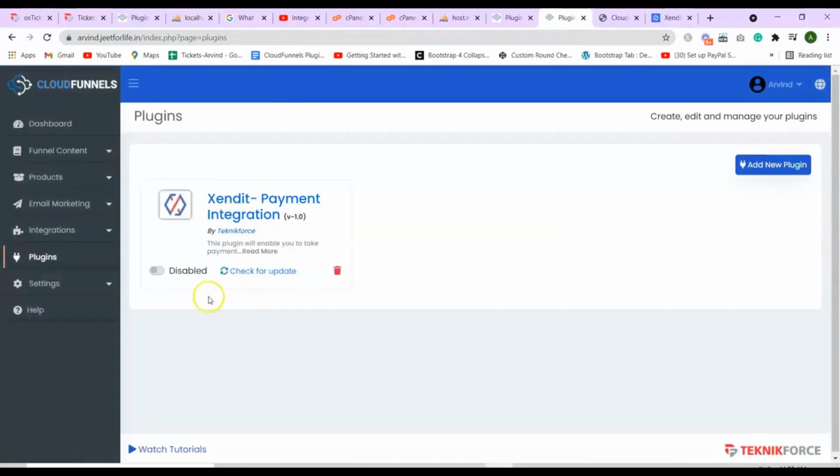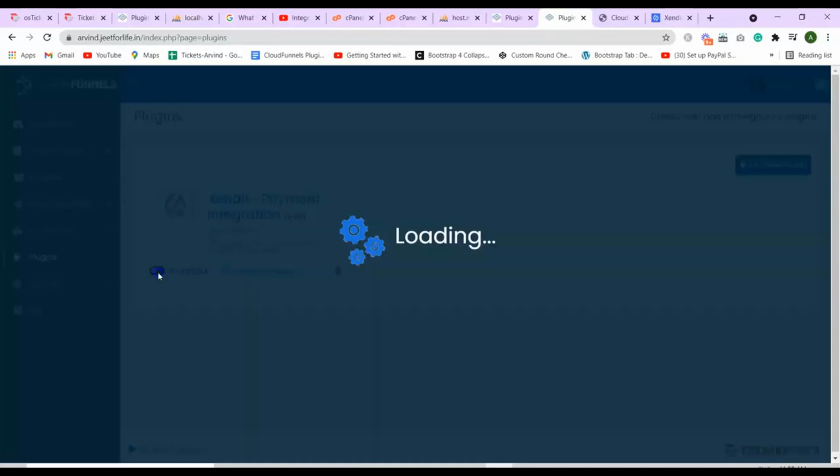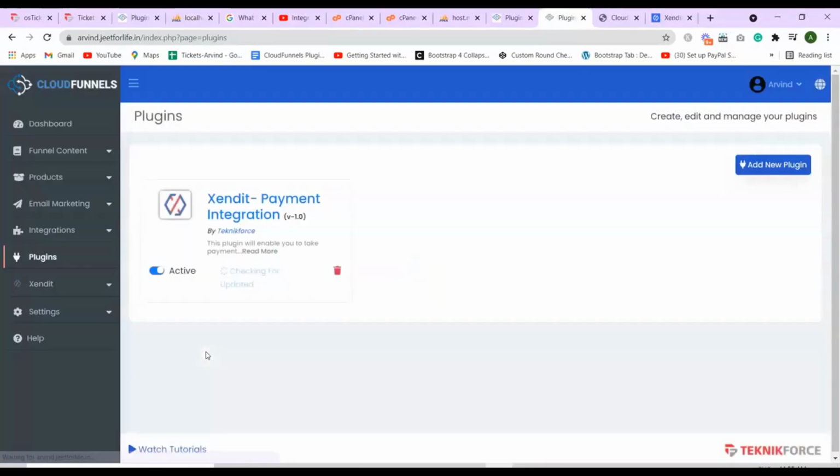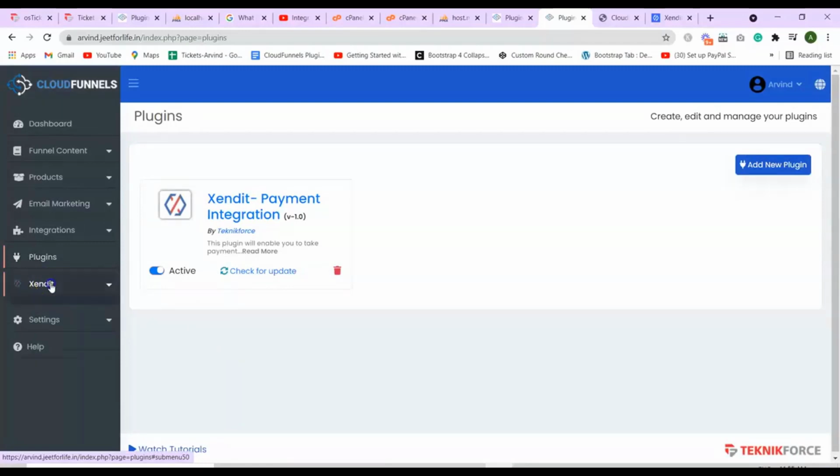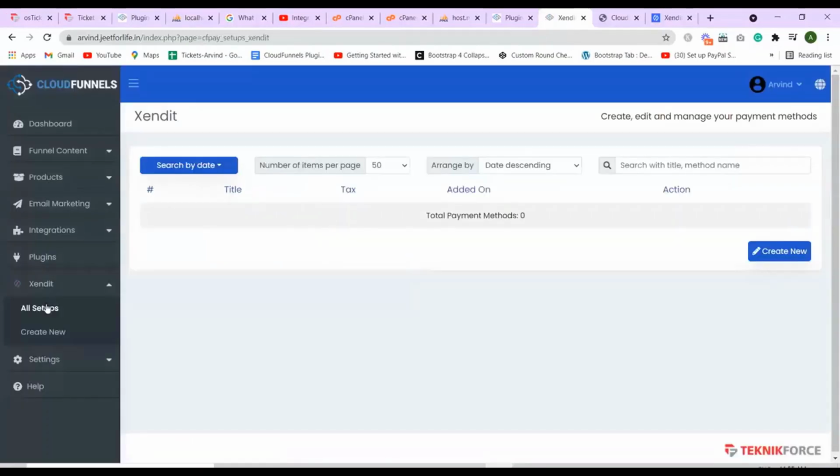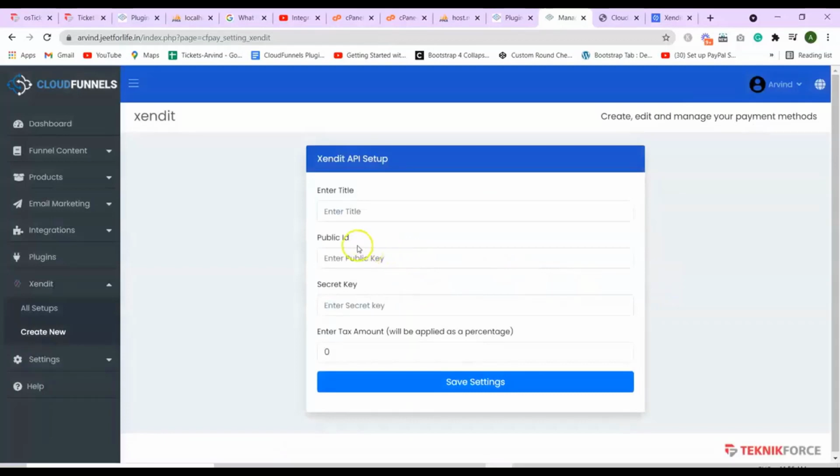Now you want to activate the plugin. Click on this button. And when it's activated, you will then see it on the sidebar menu. Now click on it and select All Setups. Click on Create New, and here you will need your public ID and secret ID, and to get those, log into your Xendit account.